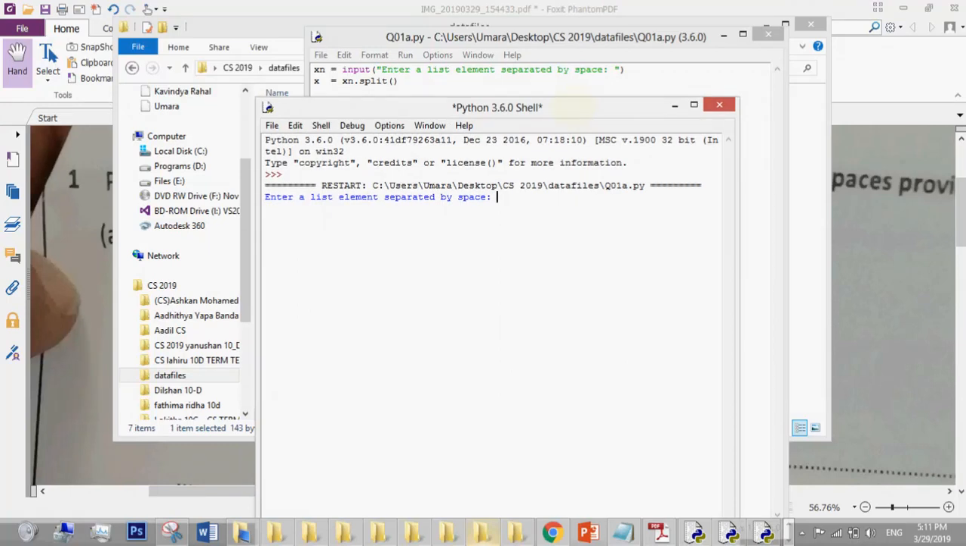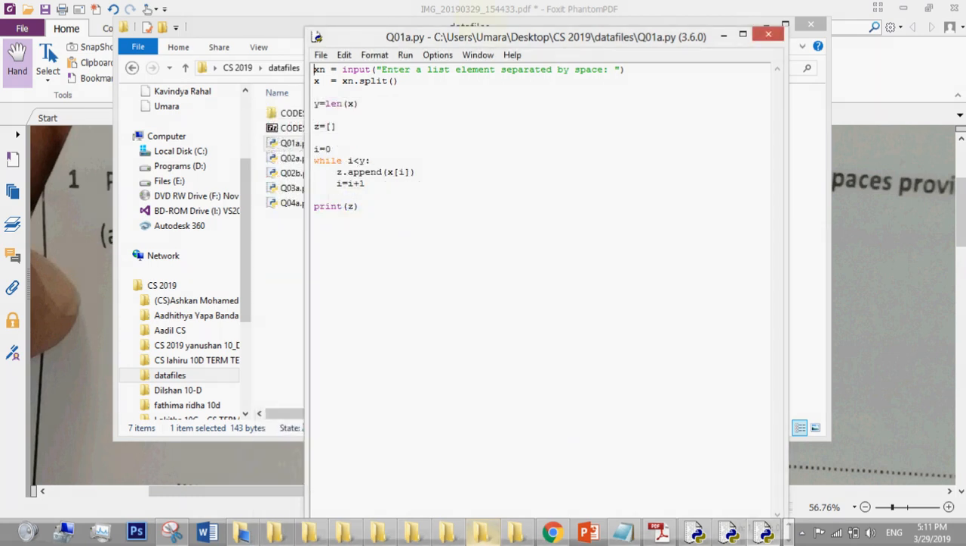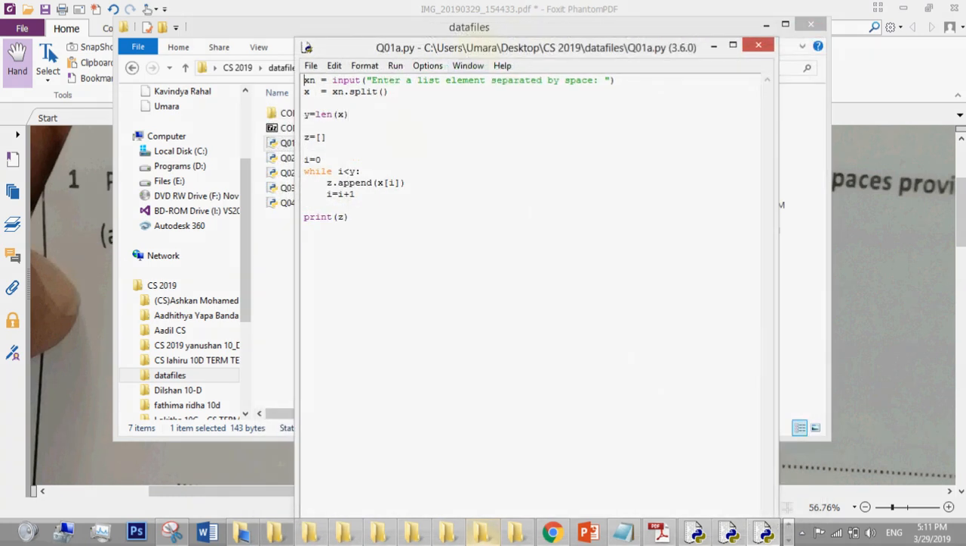Enter a list of elements separated by space. So let me just type something with space, 3 elements. Right, so what happened was it identified the 3 different parts of the text which was separated by the space and extracted them and printed them as a list, as an array, as a 1D array, right? So pretty straightforward, and let's see how it happens here.